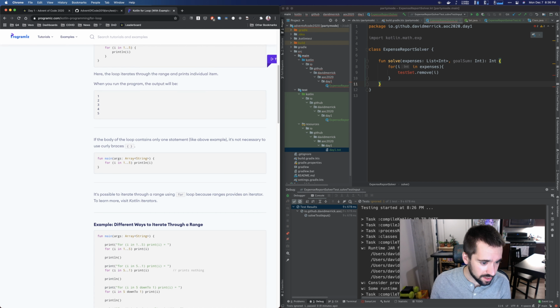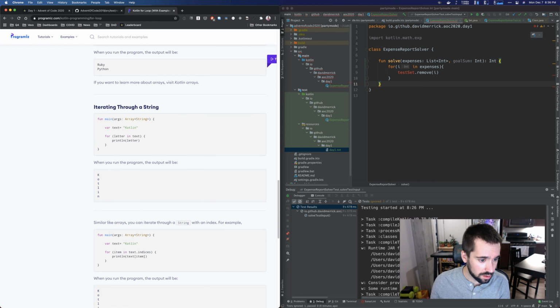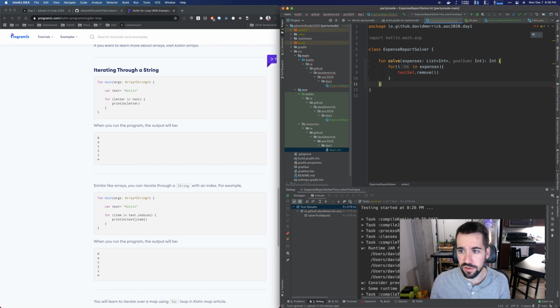Kotlin for loop, I just need to have this index in the loop. So I think I can just do expenses.indices, and then i is going to represent the index, and let's say a and b are our test numbers that we're going to sum together. So let a equal expenses at i for that index.